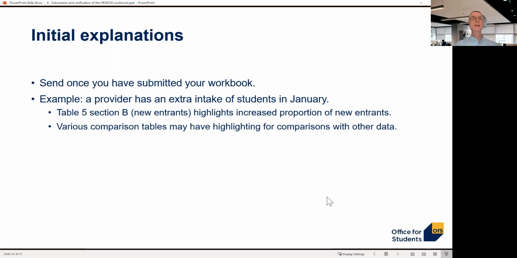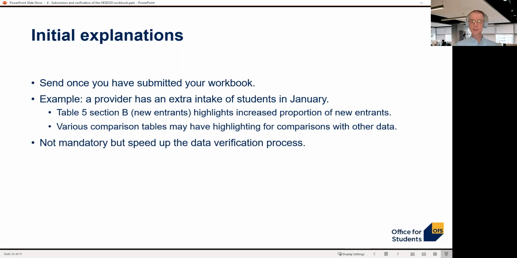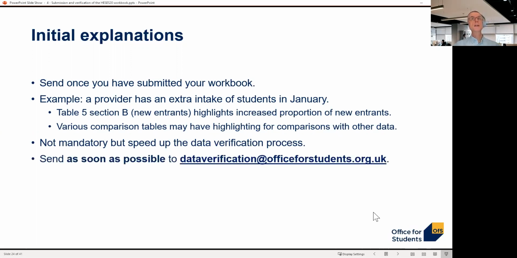This is the kind of thing where it's not mandatory, but if you can identify what's going on here in initial explanations, that could speed up the data verification process. And again, this is something which providers say to us: thinking about formulating initial explanations allows them to think about the changing nature of their provision, so it can be useful to all sorts of people. There's no prescribed format for these.